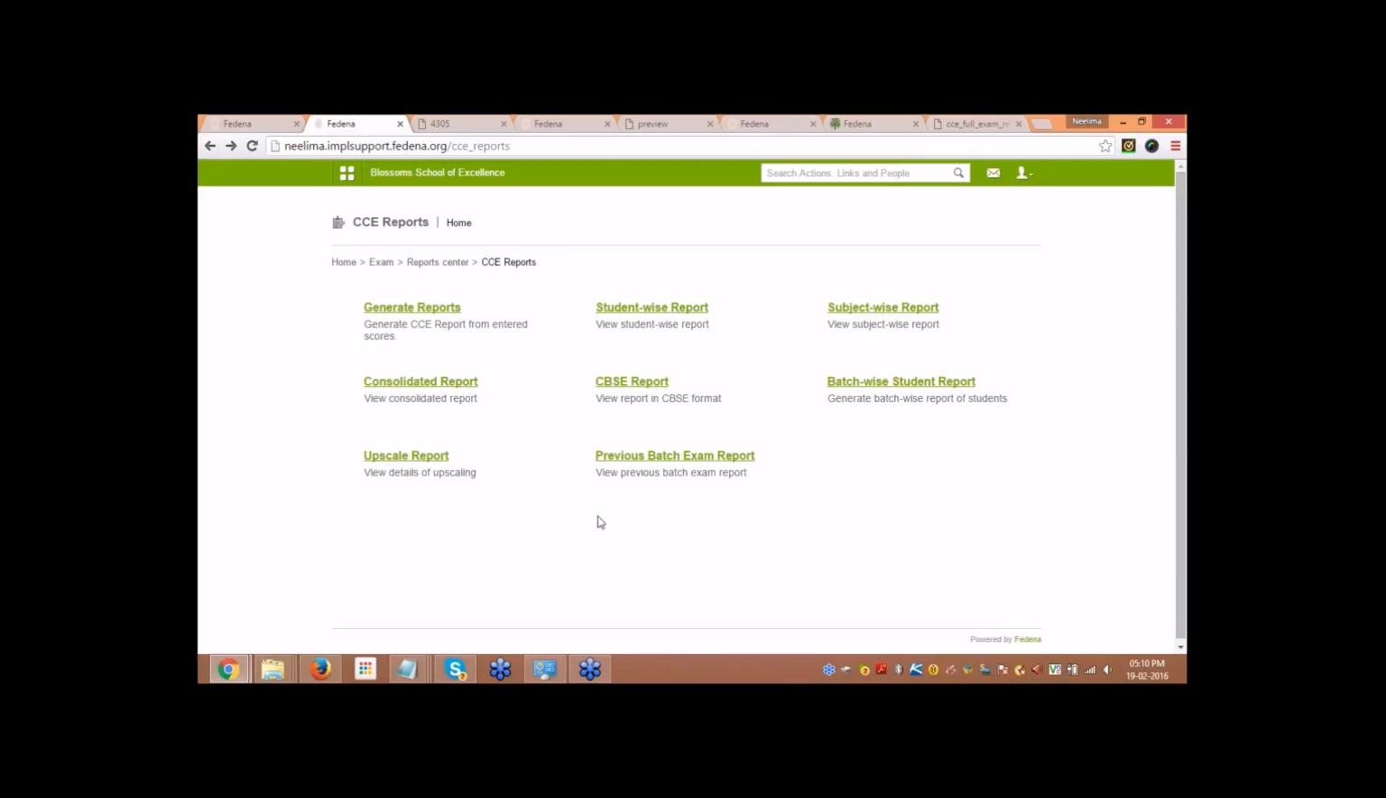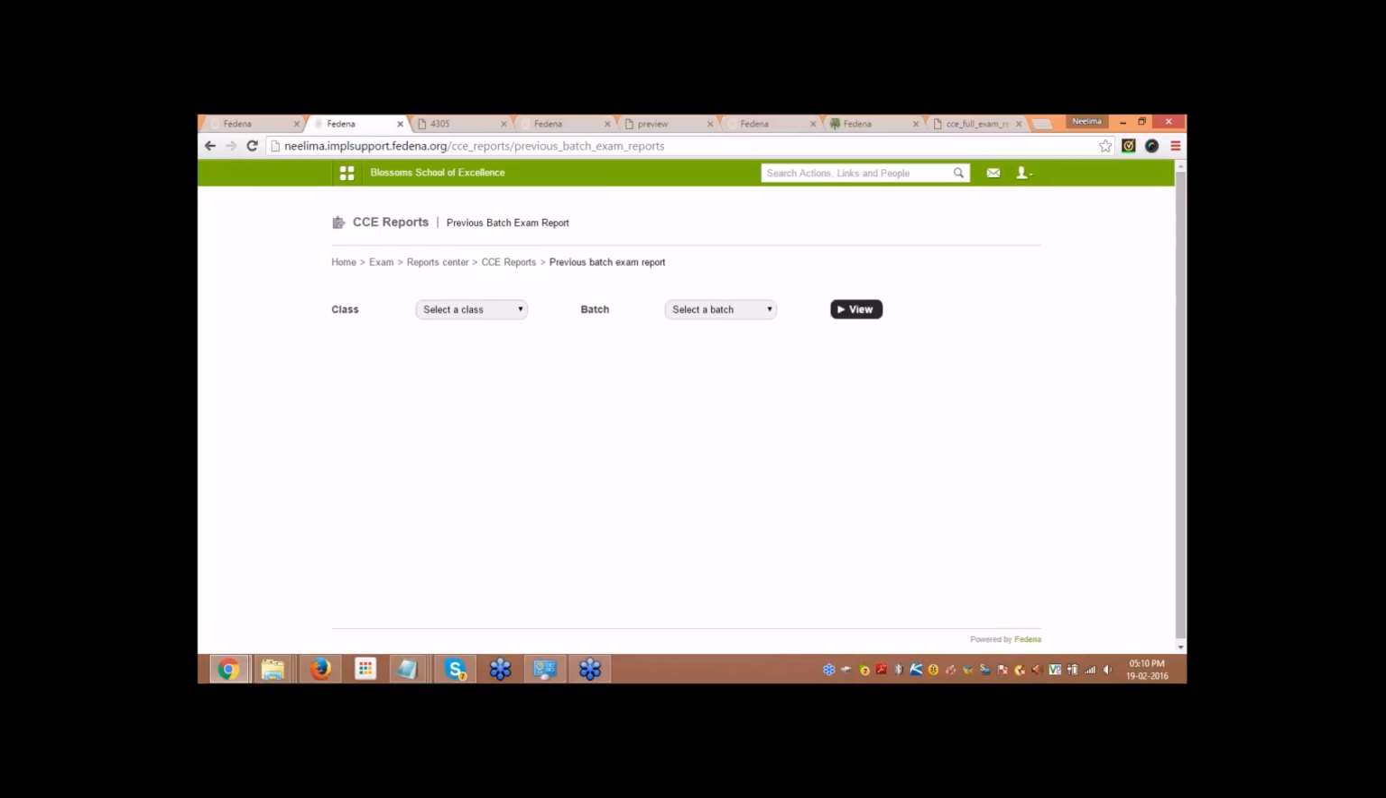And next we have previous batch exam report under CCE reports. So here in previous batch exam report, you can see the classes which are the previous batches in that course. And you can also get the list of all the reports of the students who are there in the previous batches. So the process of upscaling will take place. We can upscale the grade of the students for either one subject or two subjects according to the marks that the student has scored, that is, when the student meets the criteria that we have set for upscaling the student grades.